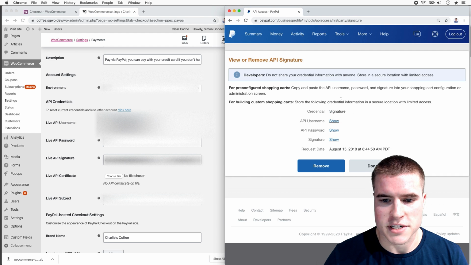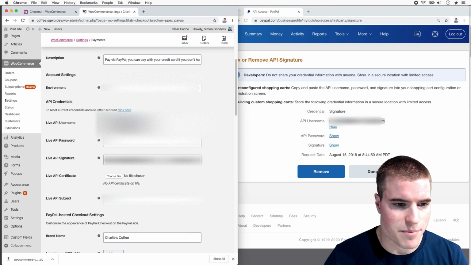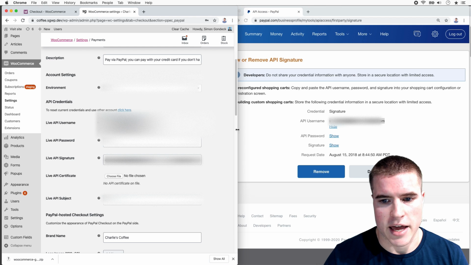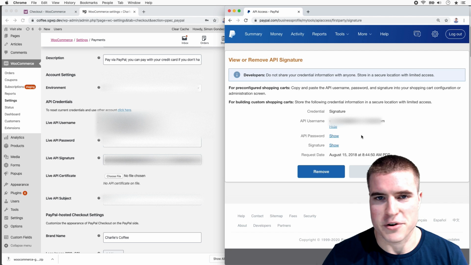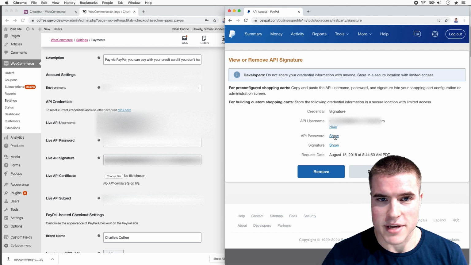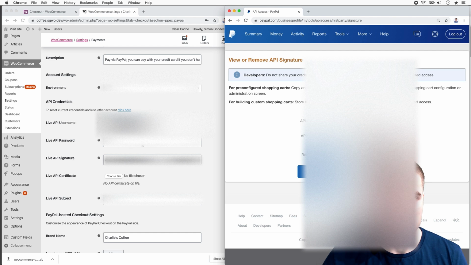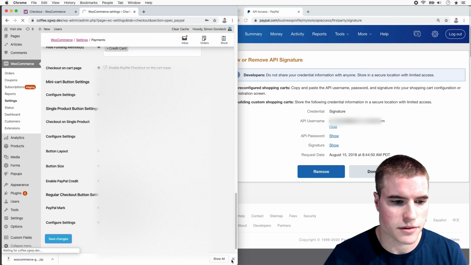And then you're going to be able to see this username, password, and signature. You need to copy this, so right here, copy, and then paste it right here. I'm not going to show my password or signature. You know, there could be people out there, but who knows? So you just need to copy your API password and API signature and paste them here. And after that, right away, I would save my changes.